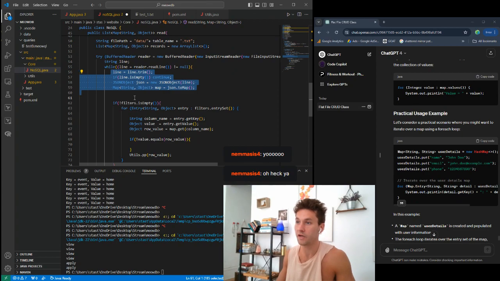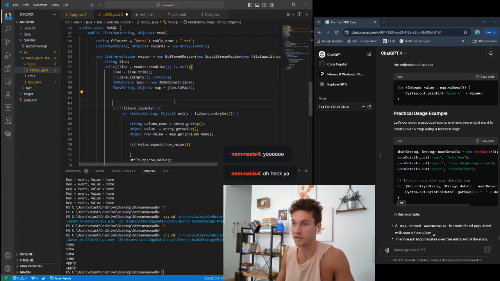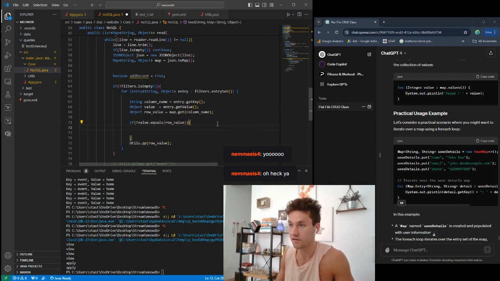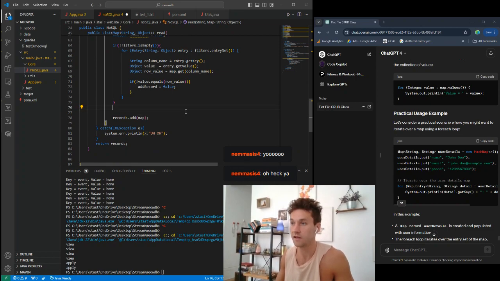So we're going to be here and we're asking, should we include this line, yes or no? And we're going to say boolean line matches, or boolean add record equals true. And then if it doesn't equal, we're going to say add record equals false. And then down here, because we only want to invalidate it, we're going to say, sorry, my bad, if add record, guess what, record.add.